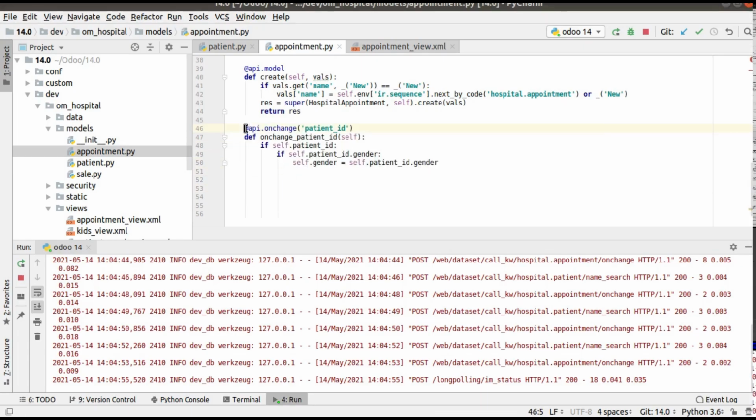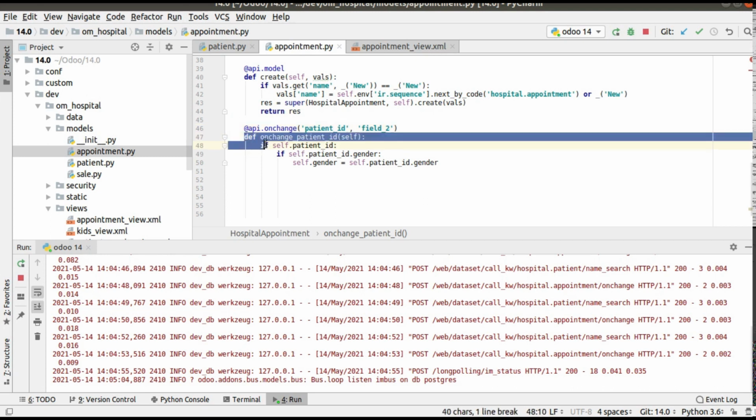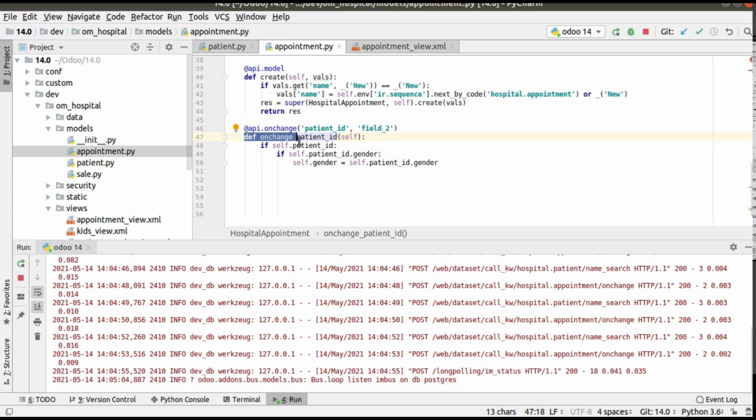So at api.onchange, you have to specify the field name. If you have multiple fields, you can put a comma and add the name of the second field. When you have multiple fields, you can give a general function name like onchange of something. Don't forget to give diff_onchange_of, so that we can understand that it is an onchange function. As of now, we have to depend only on a single field, that is patient ID.